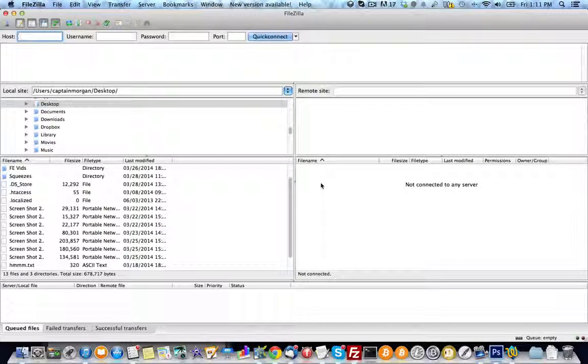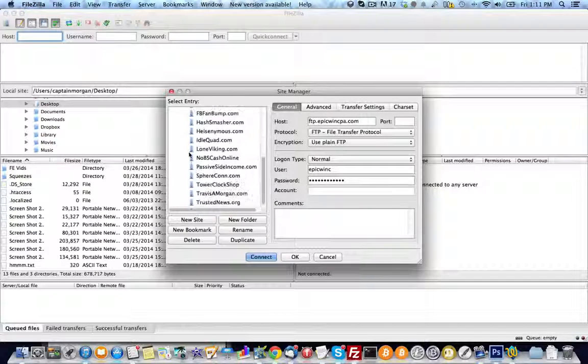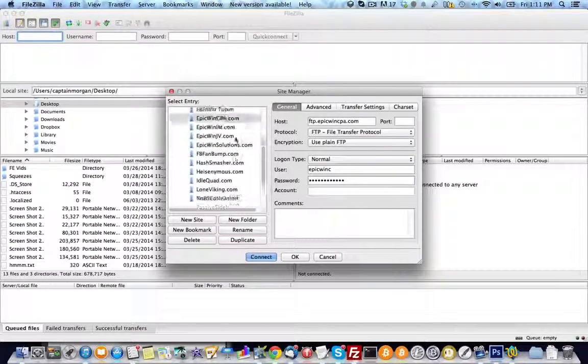When you first open it up, you're probably going to get something like this, and you'll be like, what the heck do I do? Well, if you're on a Mac, you can hit Command S. If you're on a PC, you can hit Control S, and it brings up the websites that you can connect to. Now, you won't have anything inside of here. This will be completely empty. But what you want to do is hit New Site, and then it'll bring up this little thing in here.